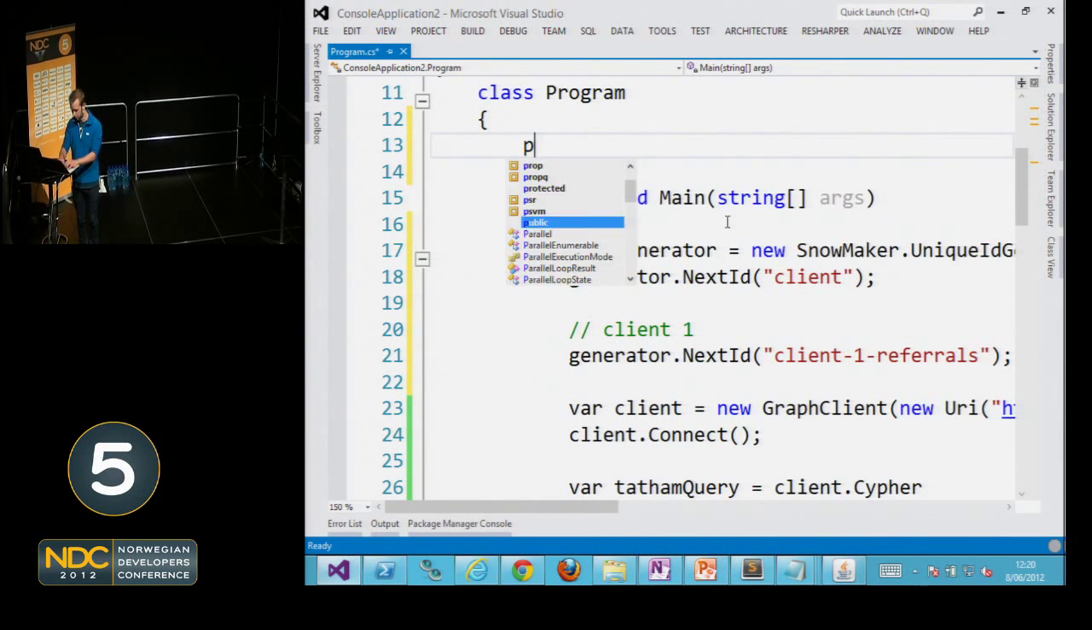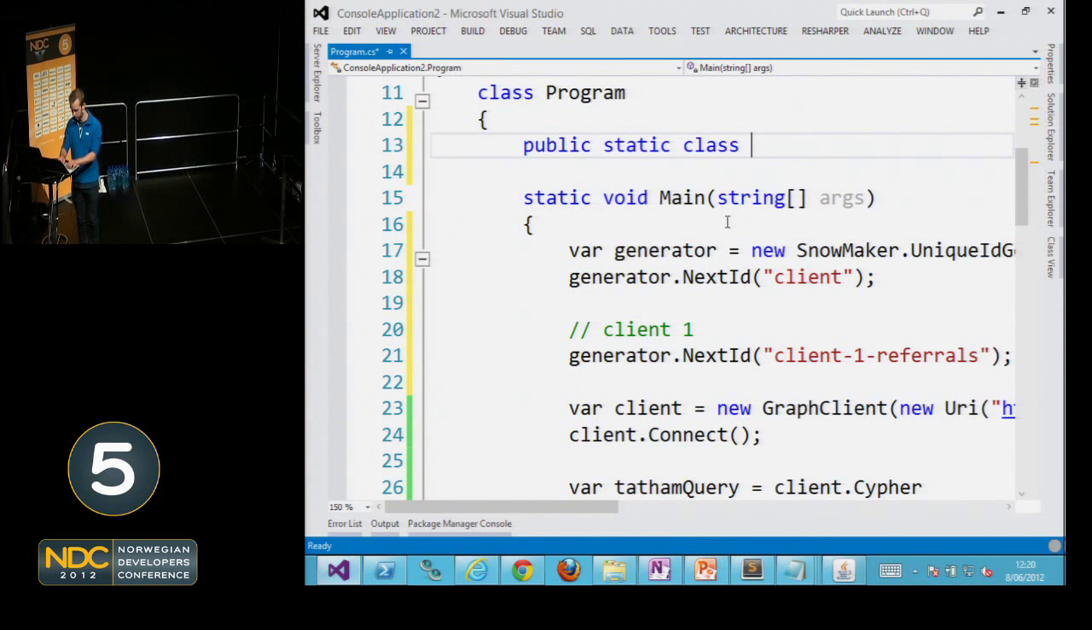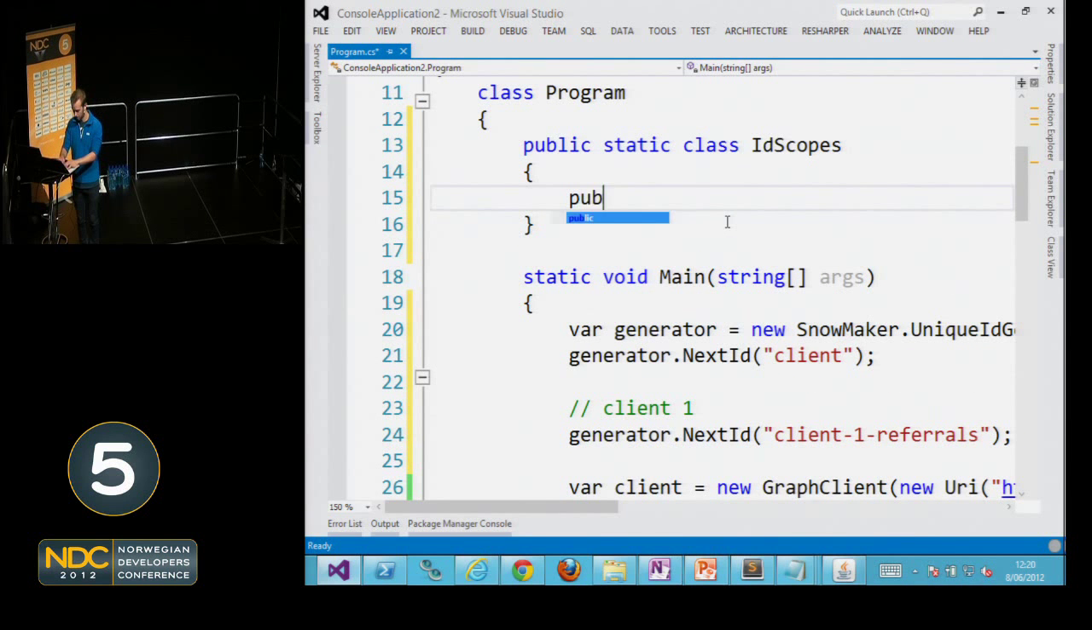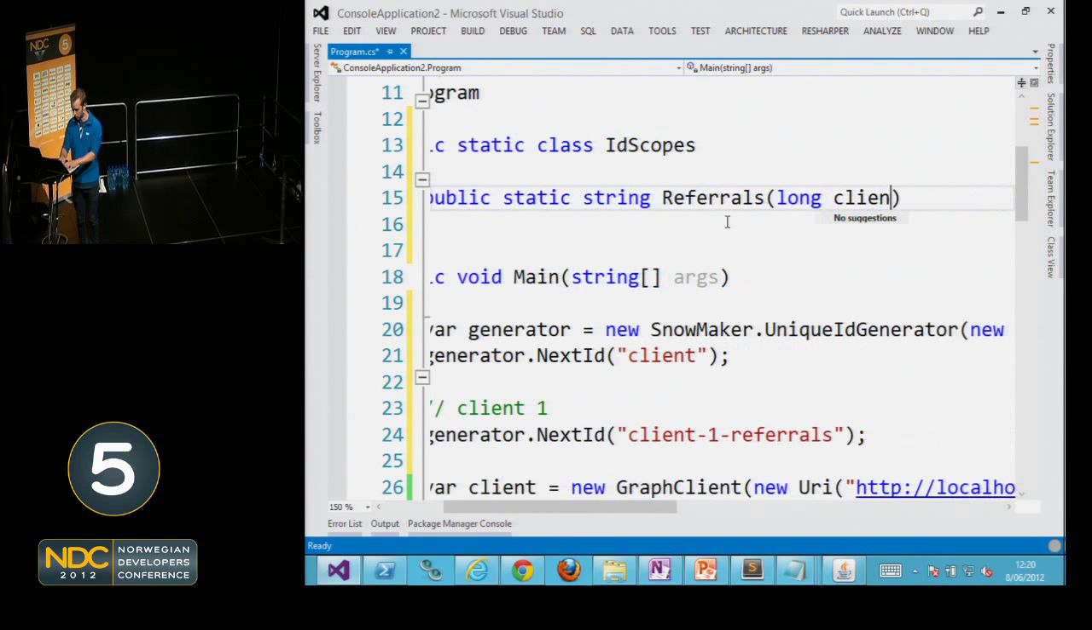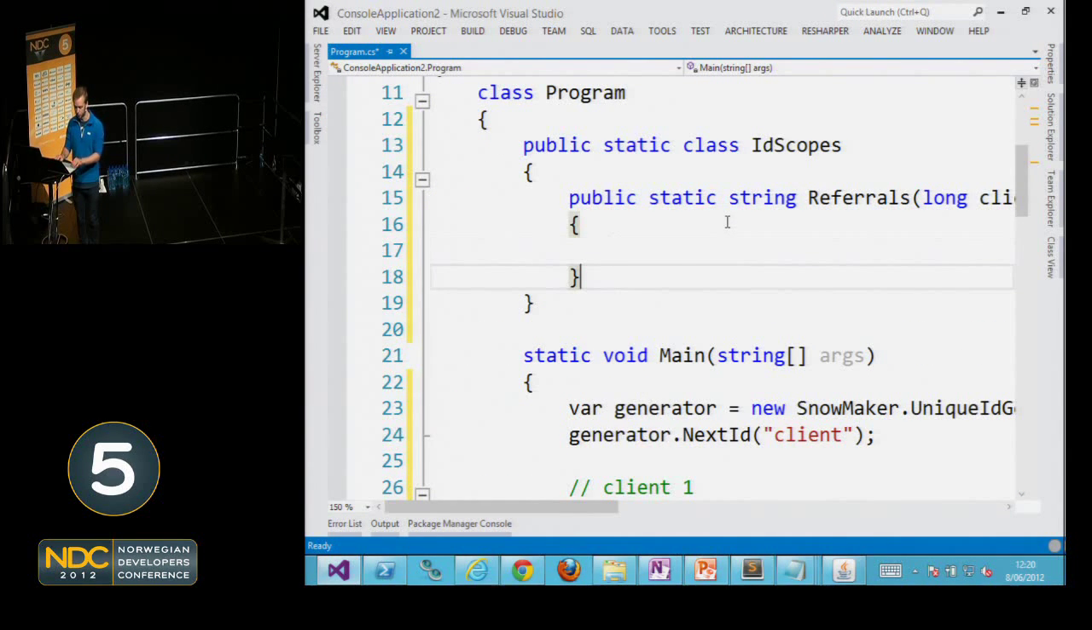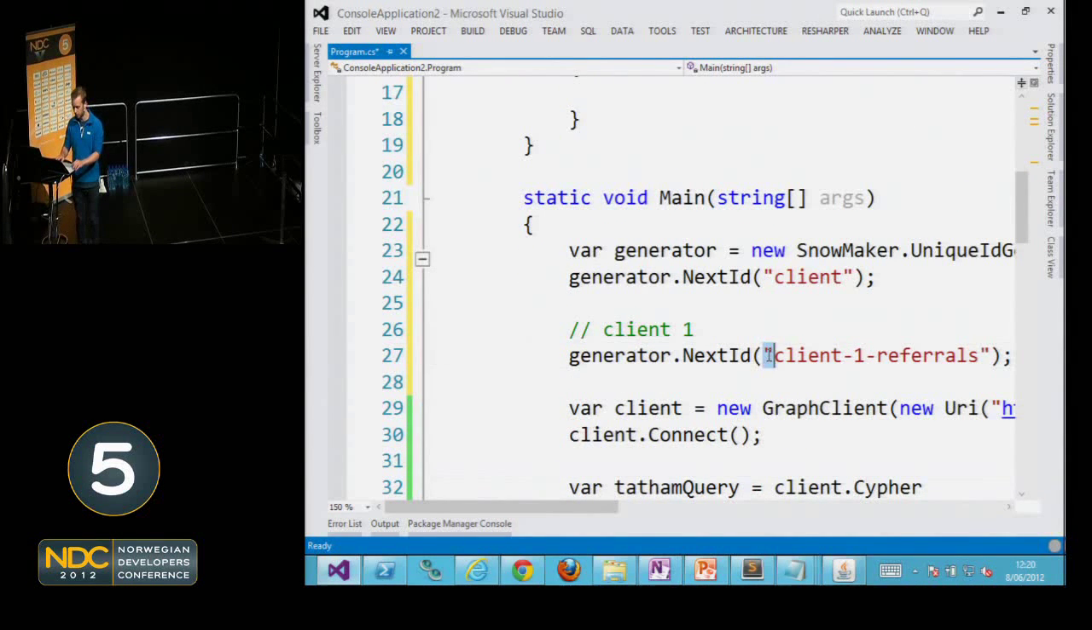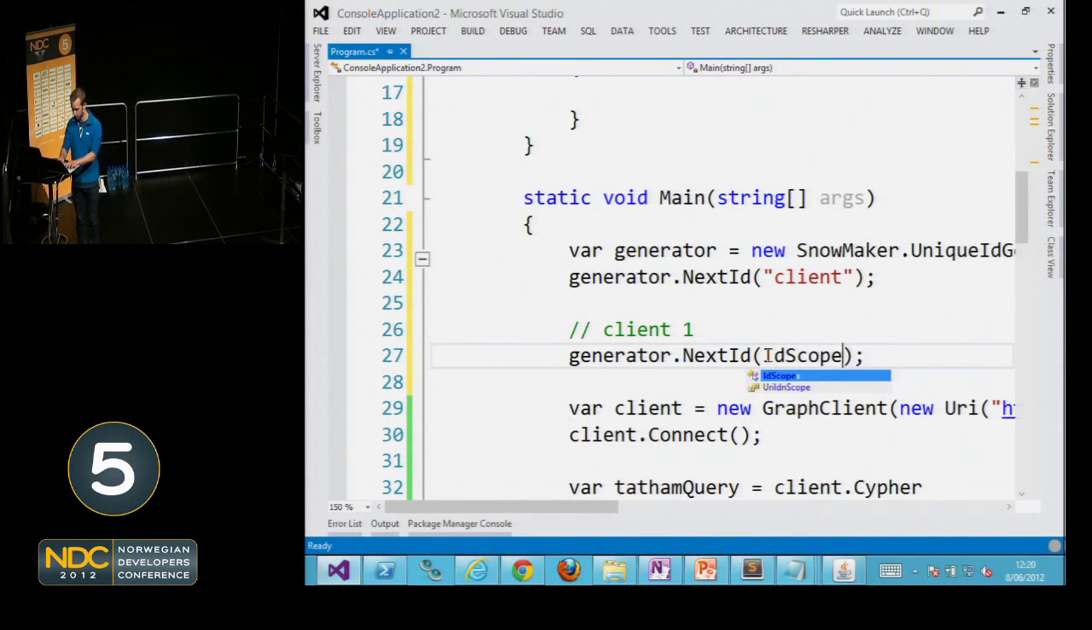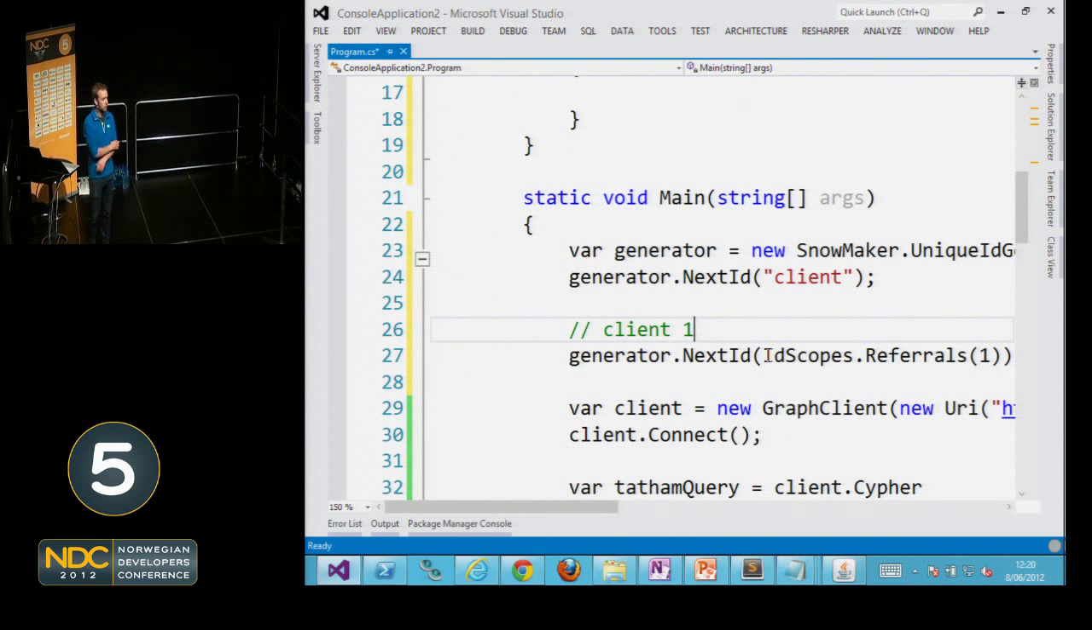And then just to wrap that up, we'd have a public static class IDScopes, and we'd have something like Referrals, which would take a long client ID and do the formatting. Then in here we'd just go IDScopes.Referrals and pass in the client ID. So we get that nice and consistent.